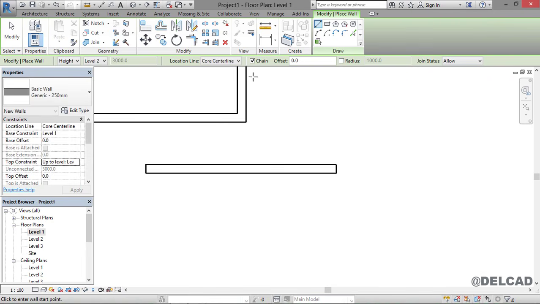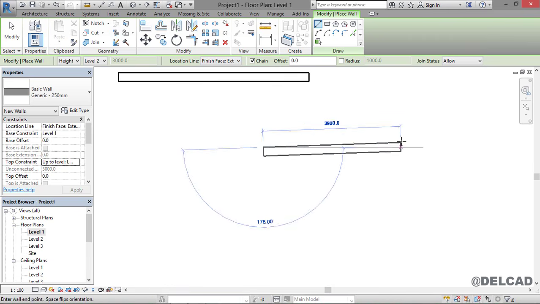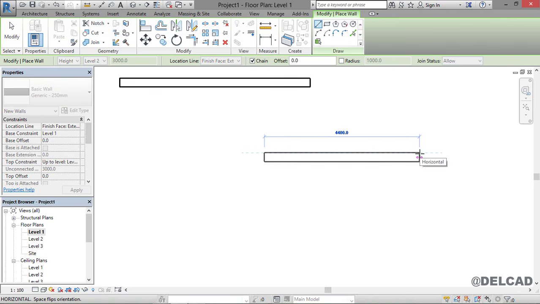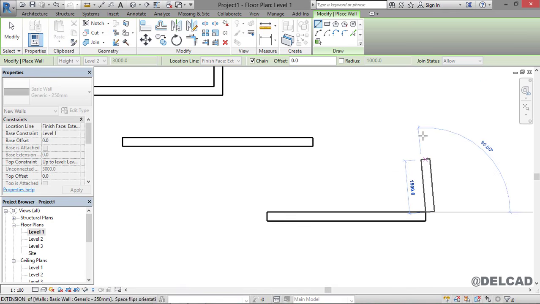Now if we go ahead and change the location line from core center line to finish face exterior, and we then draw, you can see that the center line has moved from the center of the wall to the top. So if you keep drawing like this, the location line has changed.